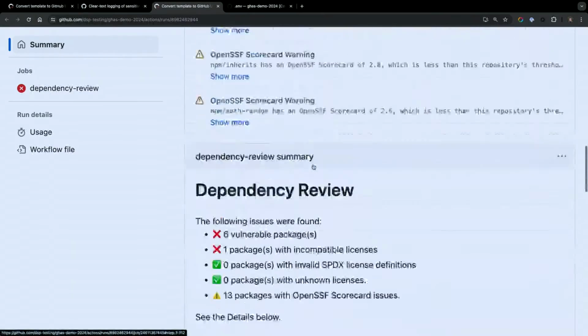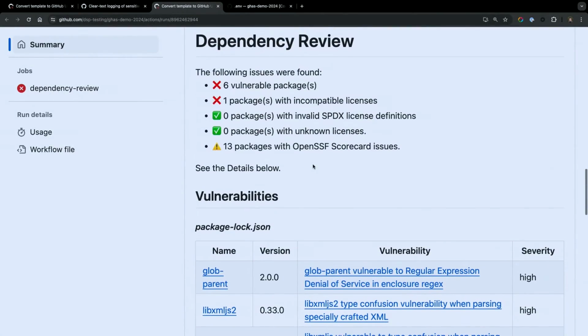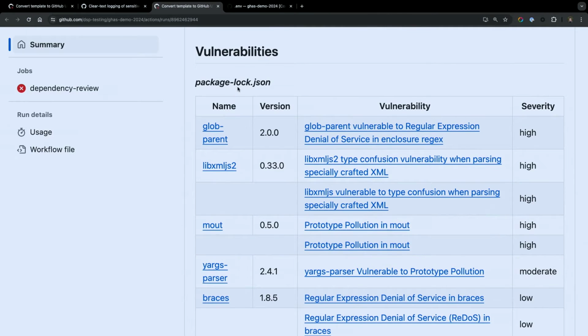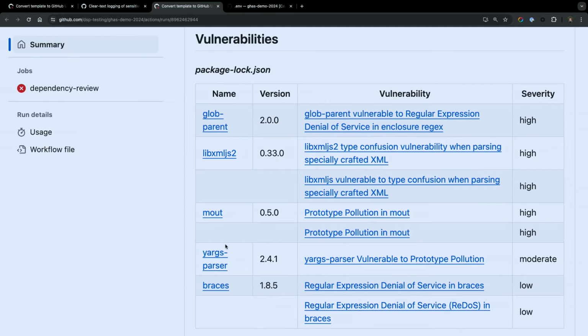So let's scroll down. There's a whole bunch of warnings there, but I like this summary view here. And so it's telling me in my package lock, so my JavaScript dependencies, it's saying I've got a whole bunch of vulnerabilities.